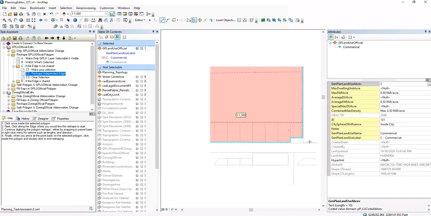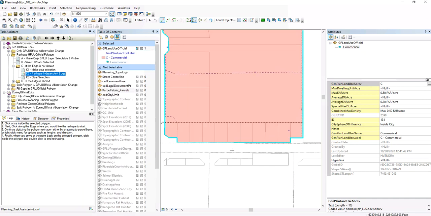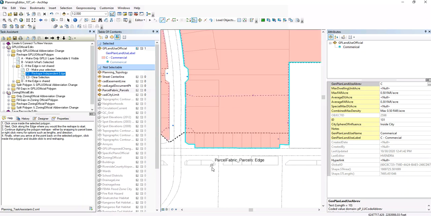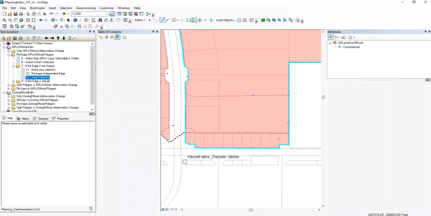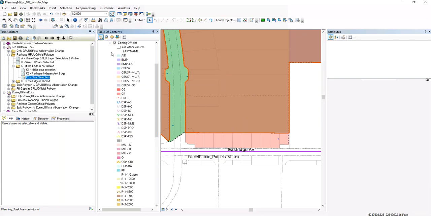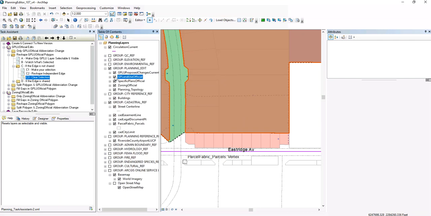And this one is not having any common or shared edges. Okay, so I am going to clear selection and we're done with the edits. Okay, I do notice there were no shared polygon edges over here, in the sense that I can just turn off the other layers and show you.